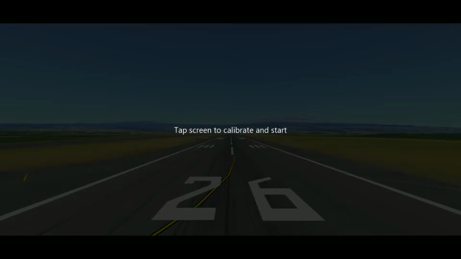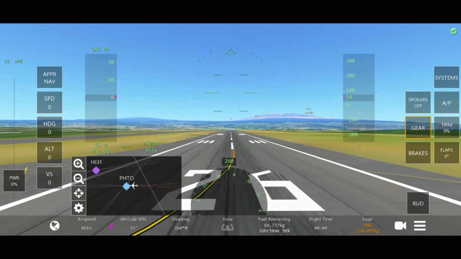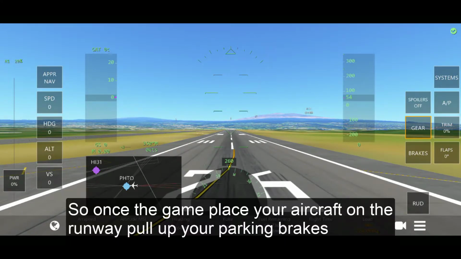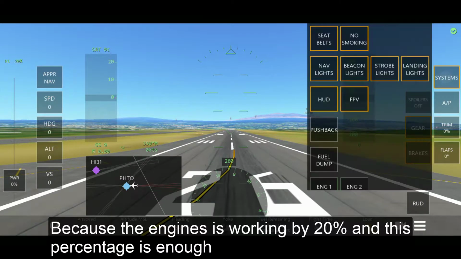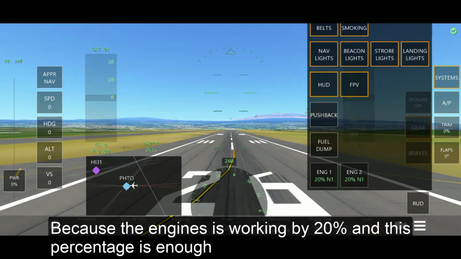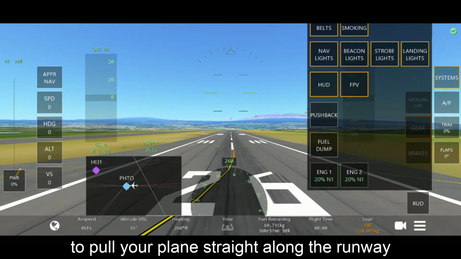Here you have to tap on the screen after holding your phone and stabilizing it. You have to stabilize your phone, and after that tap on any spot on the screen. When the game places your plane on the ground on the runway, first of all press the brakes, because the engines are working at 20%, and 20% of power is really enough to pull the airplane.